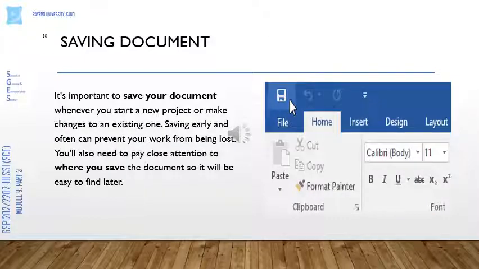Having learned how to open a blank document, use a template, and play with our ribbon and our Quick Access Toolbar, the next thing we'll be doing right now is saving a document. How do we save a document? It is important to save a document whenever you start a new project or make changes to an existing project. Saving early saves you a lot of stress and prevents your work from being lost or damaged.